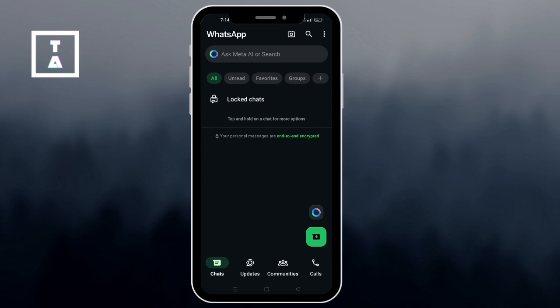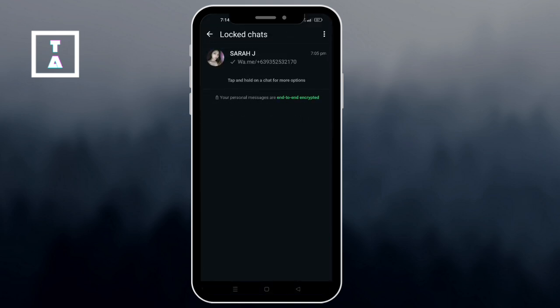A locked chats folder will appear. Tap on it and use your fingerprint or Face ID again to unlock the folder. And that's it. Now, your chats are locked, hidden, and secure.